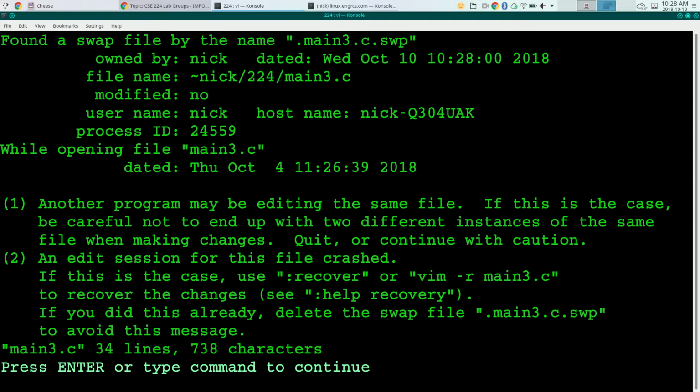What's happening is when you begin editing a file like main3.c, the editor creates a file, you can see it at the top, .main3.c.swap. And it does that to let you know, hey, this file is being edited. Okay? One thing this does is if you're editing a file and somebody else tries to edit the same file, they'll get the same message. And it says, hey, somebody else is currently in an editing session. Are you sure you want to edit it too?